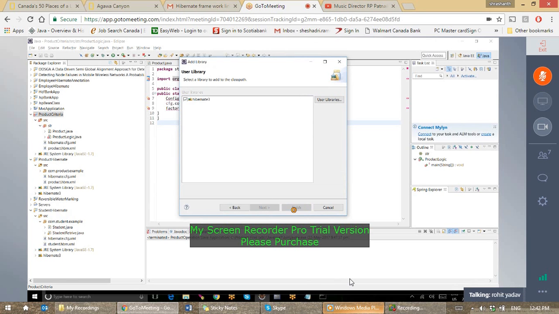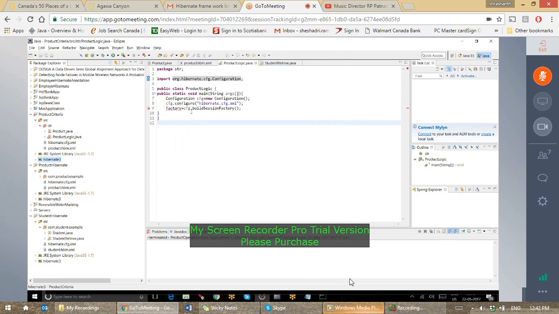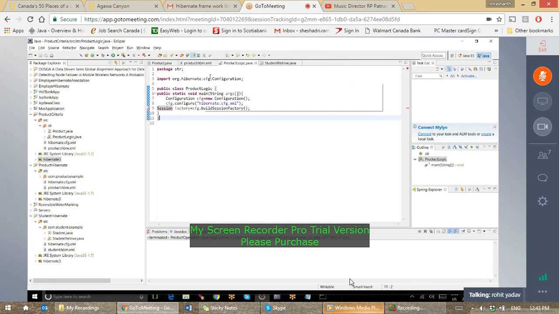Mahesh and Anu. Now the configuration object is gone. So what is the object? This session. Session cannot be resolved to a variable. So we create the session object itself, right? When you are calling the build session factory, or session factory. I think it's session factory.